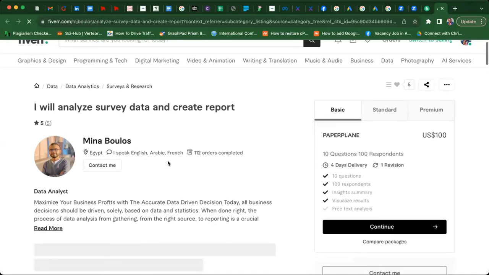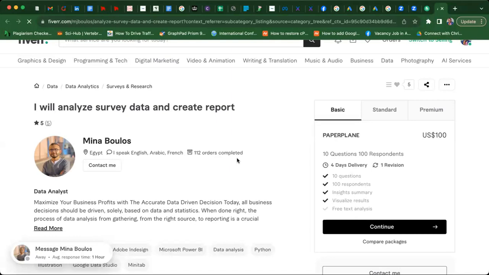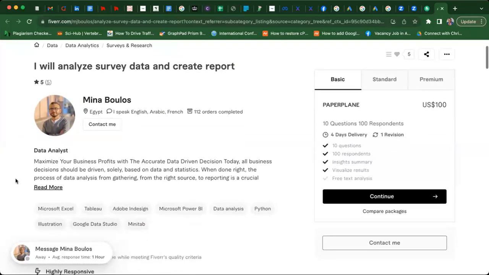And then he has all these languages. He has completed 112 orders already. It means he has done 112 jobs. So you don't need to wait until you're able to get the big job. You can start from the basic. And then as a data analyst, he's saying these are his skills.